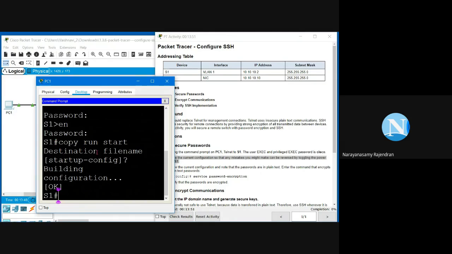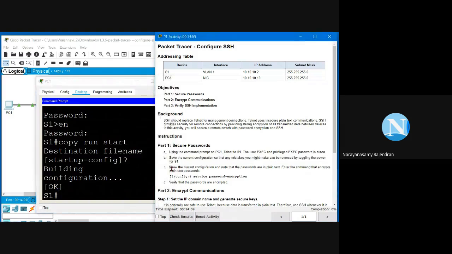If you see here, the destination filename is startup-config, building configuration. That means the startup configuration file is created in the NVRAM. All the current configurations are stored in the NVRAM. Now we move to instruction C.